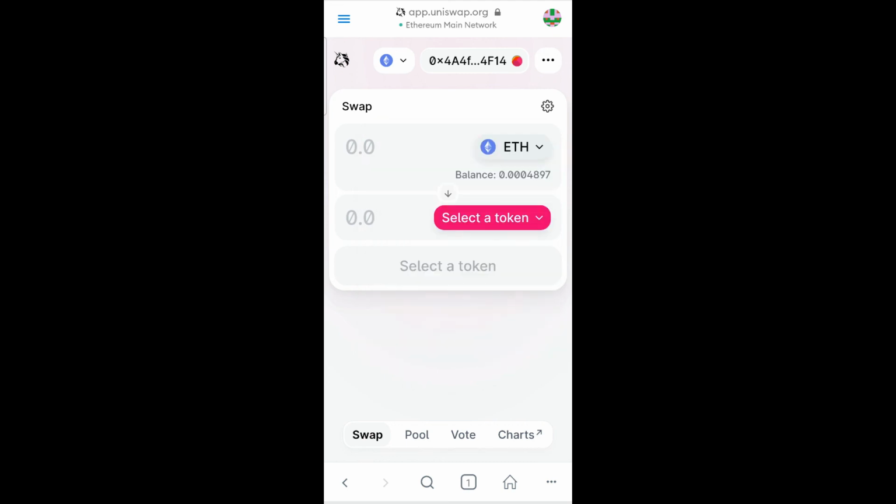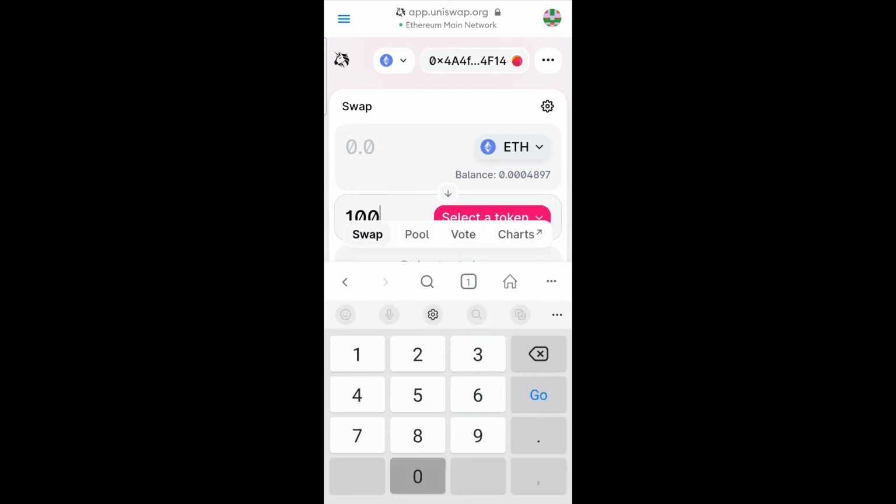Also, one more thing, it's important for buying token. When you're buying token like Shiba Inu or some other meme token, just type whole number of tokens without dots. For example, 1000, 10,000, etc.